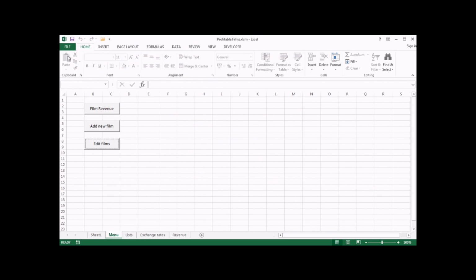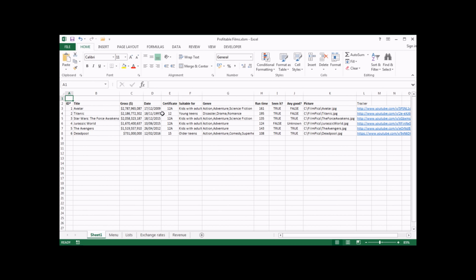If I just switch back into Excel, the first film that we're retrieving a value for, if I look at sheet 1, Avatar has a certificate of 12A. So this is text, although it's got numbers in it. The actual value stored in the cell is clearly text because of the capital letter A there. The next film is Titanic, which has a certificate of 12.